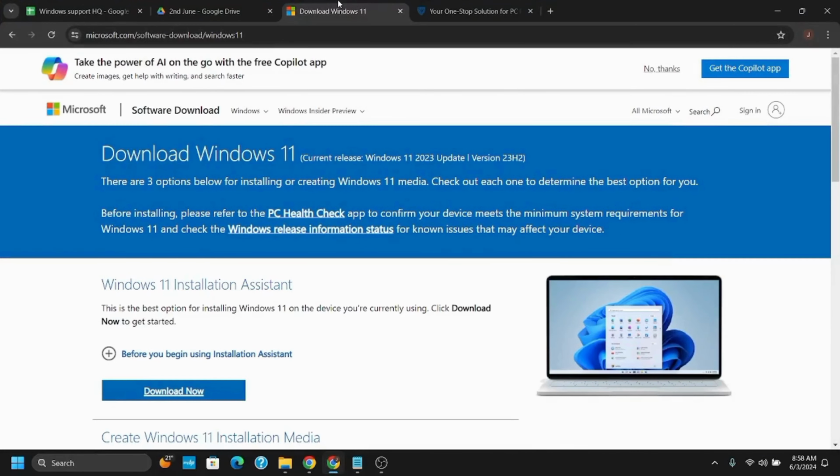Likewise, for step 2, you have to download the Windows 11 ISO file. Search for Windows 11 download on Google, and this way you can get to the official website. Now make sure you select the correct language as well as the edition that matches your current Windows installation.